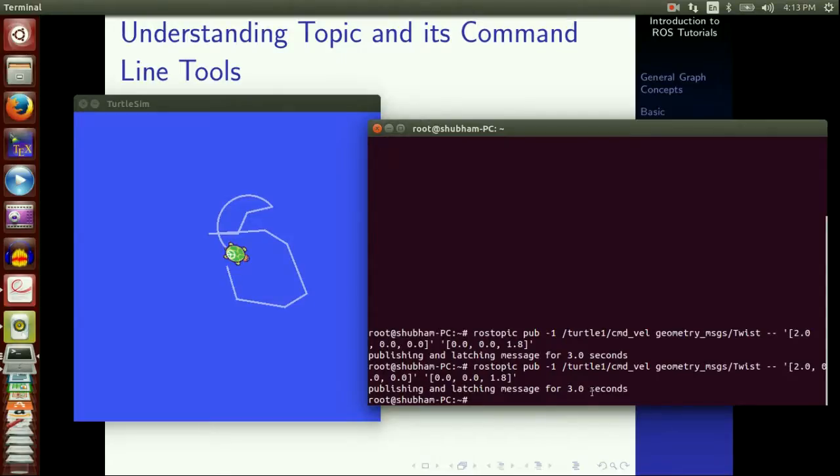-1 here means that the message will be published once. turtle1/cmd_vel is our topic and its type is given by geometry_msgs/Twist. And then we are giving the values. We have seen that our turtle has moved.